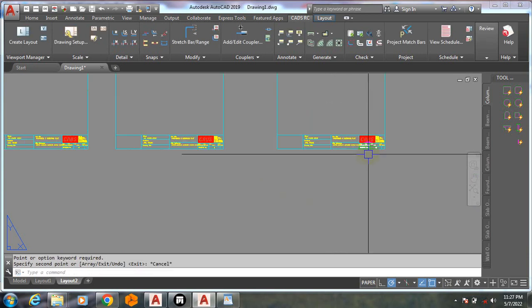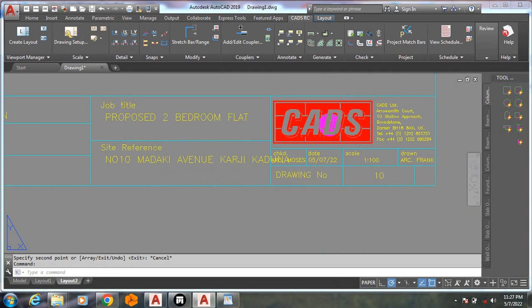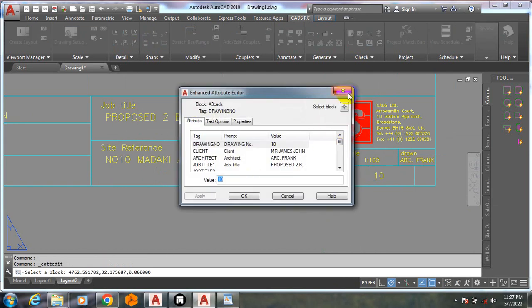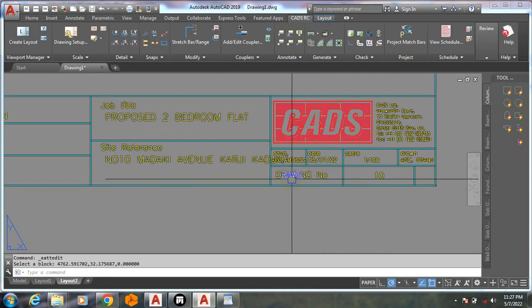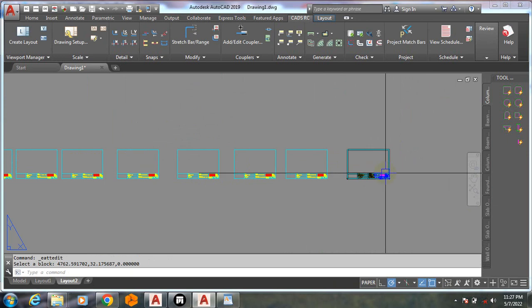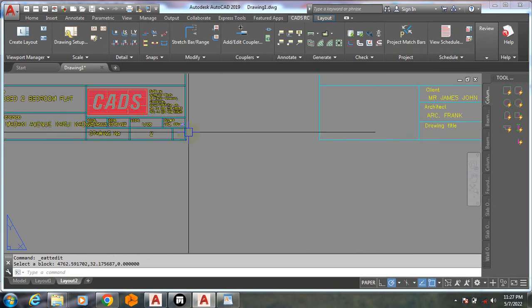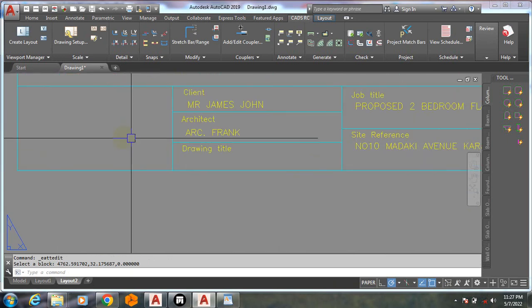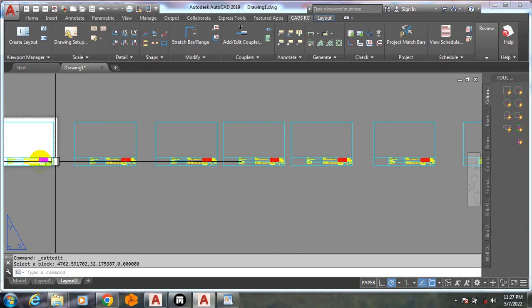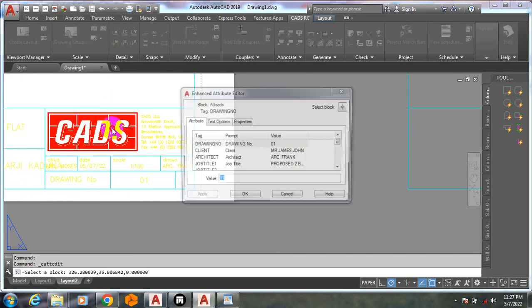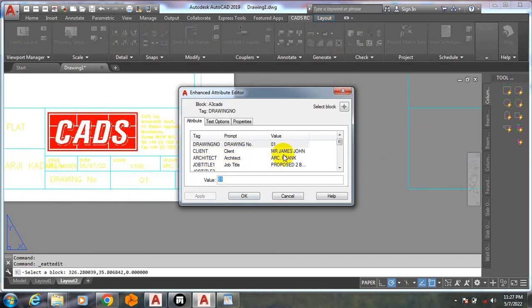Let me leave it at this. You can see drawing number 10. It's giving them these numbers. You can see how interesting this is. Drawing number 1, number 2, you can see all the information there. I can as well come back from here and edit them.